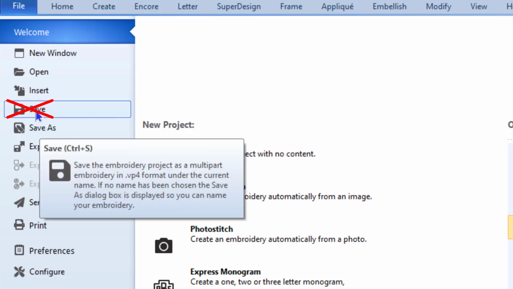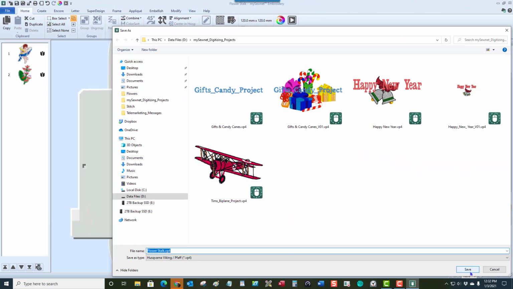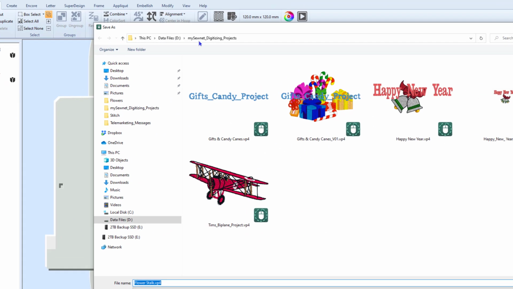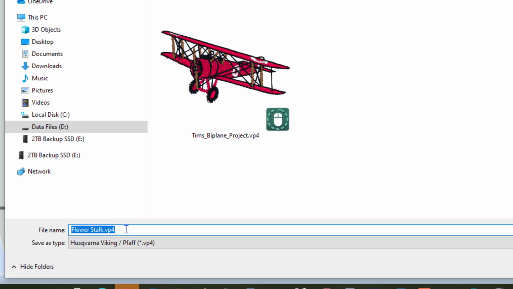Never, ever click on Save. Never. We click on Save As. And I've got a folder out specifically for projects. And I'm going to call this one not Flower Stalk, because that's the name of this design. I don't want to call it Flower Stalk. And I'm doing a Save As. That means I want to make up a new name. Well, it says Flower Stalk. Well, I'm just going to start to type.